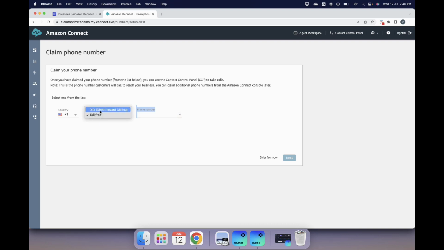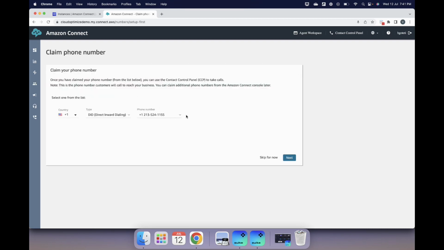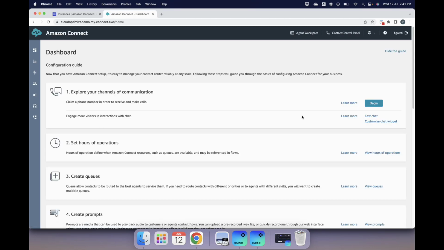For the direct inward dialing, we can pick based on your area code, or it doesn't matter which number you want. You can pick any number here. When you select that number, let's say 619 213, click next, and okay, that number probably was already taken while I've been doing it. So that's how you pick the number for your phone. Let's just skip it. That's about finding and claiming your number.